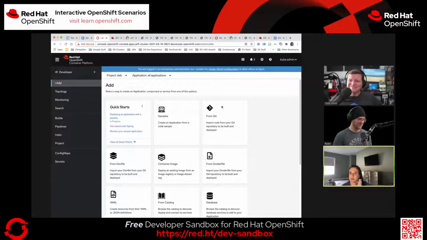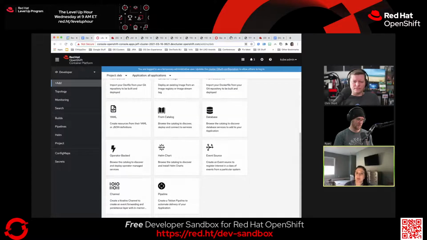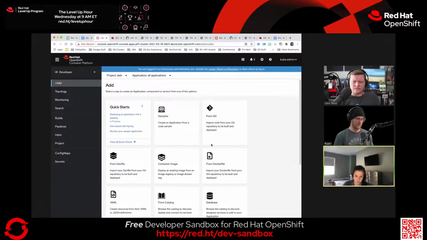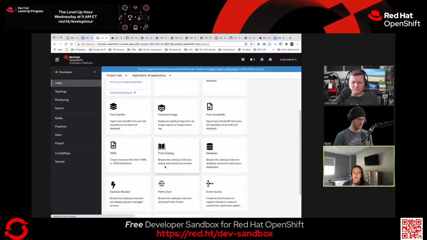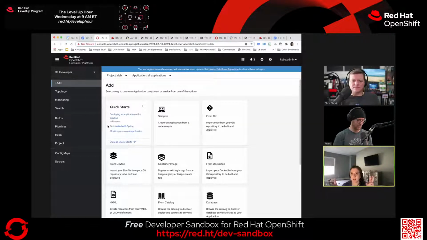So I'll go to one more thing that we're doing in 4.8. Currently, again, this is 4.7. This is what our add page looks like. So it's very tile based. Some of the things that we've heard is why do we have a catalog here, but then when you go into the developer catalog, you have another catalog, right? So our add page really isn't a catalog per se.